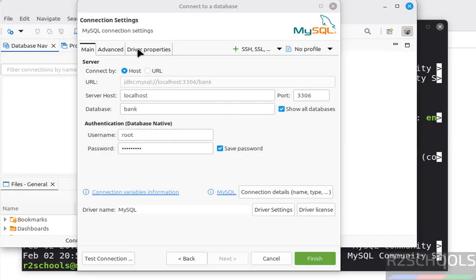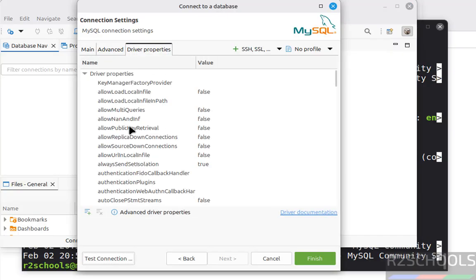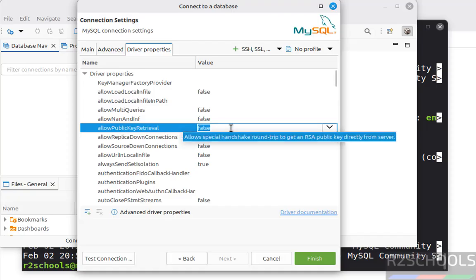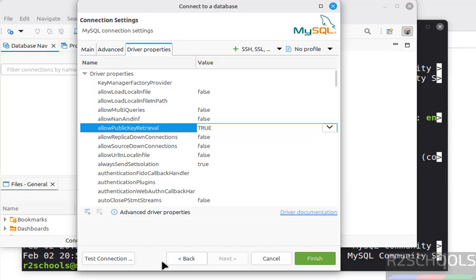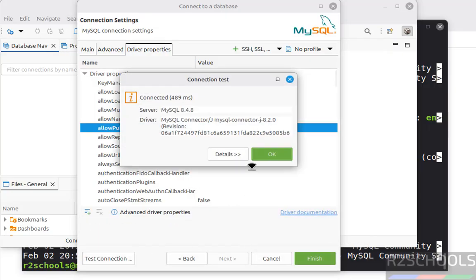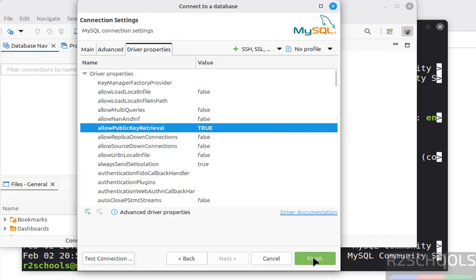Click on OK. Then go to driver properties. Then see here, this allowPublicKeyRetrieval, by default it is false. Change it to true. Then click on test connection again. See, successfully connected to MySQL Server 8.4.8. Click on OK. Click on finish.